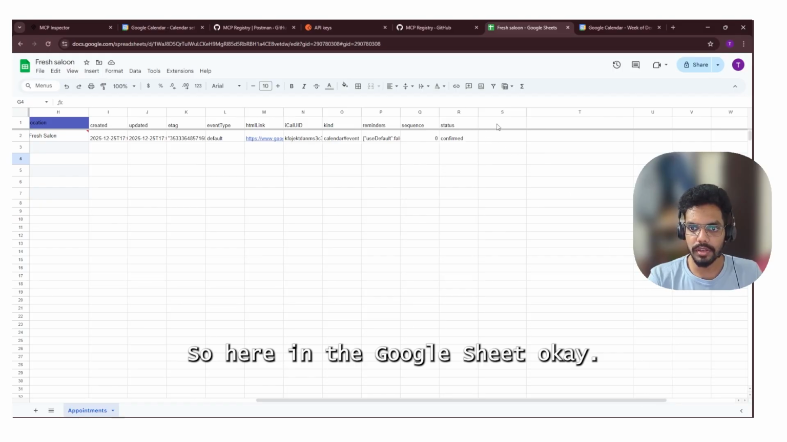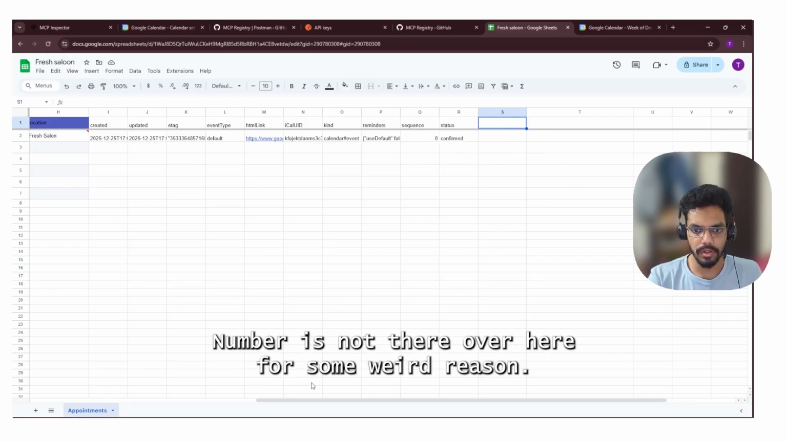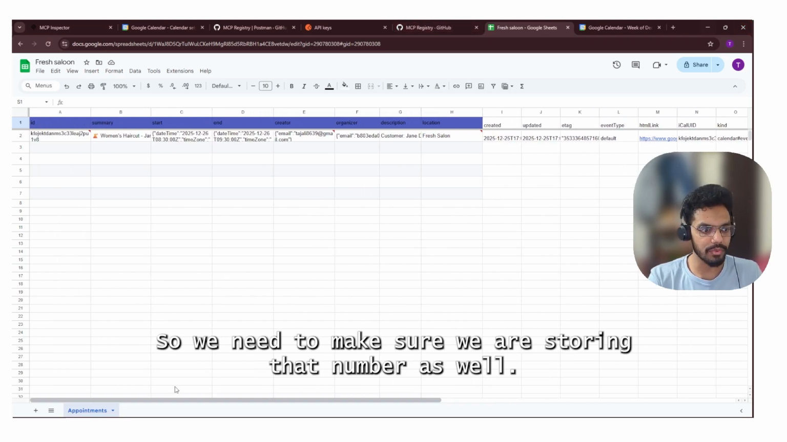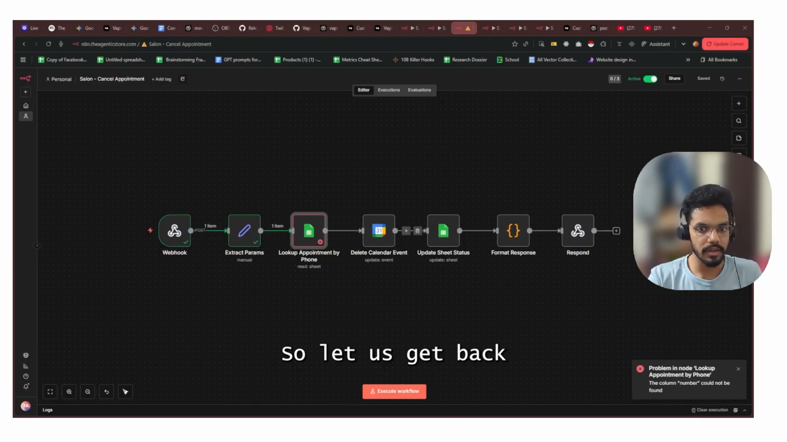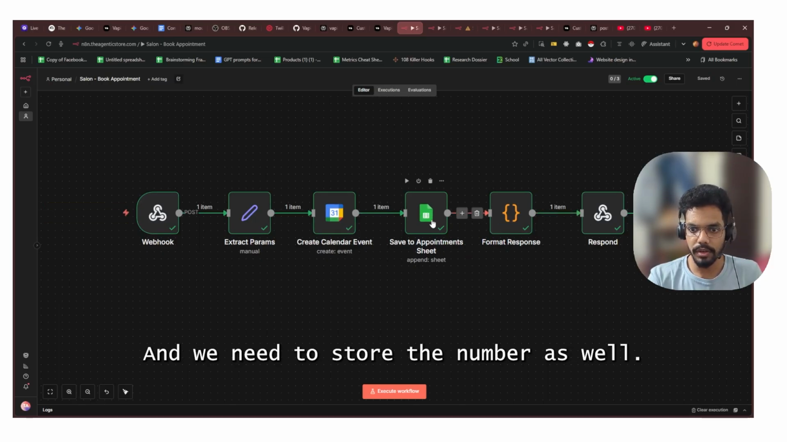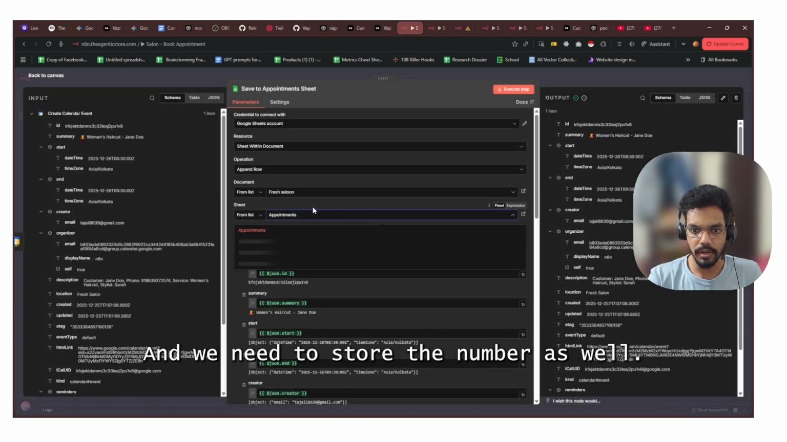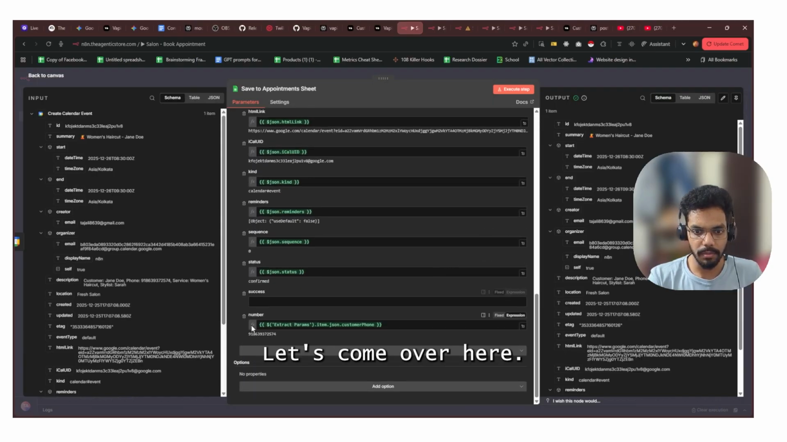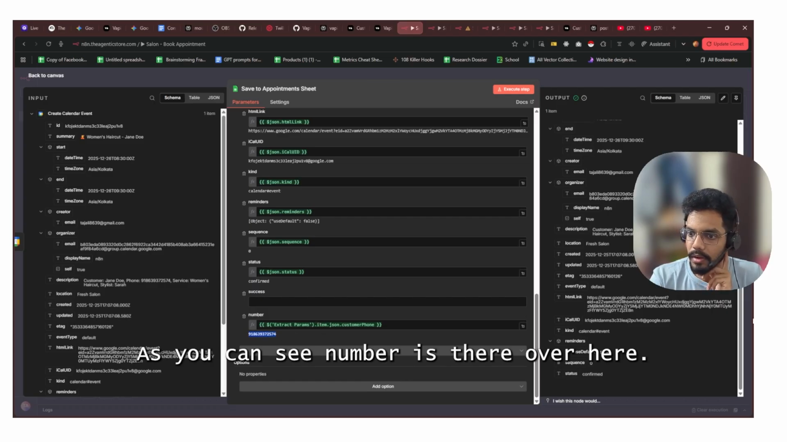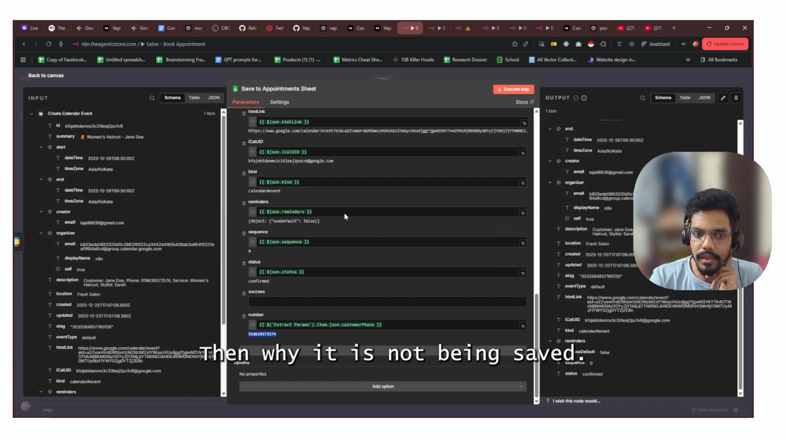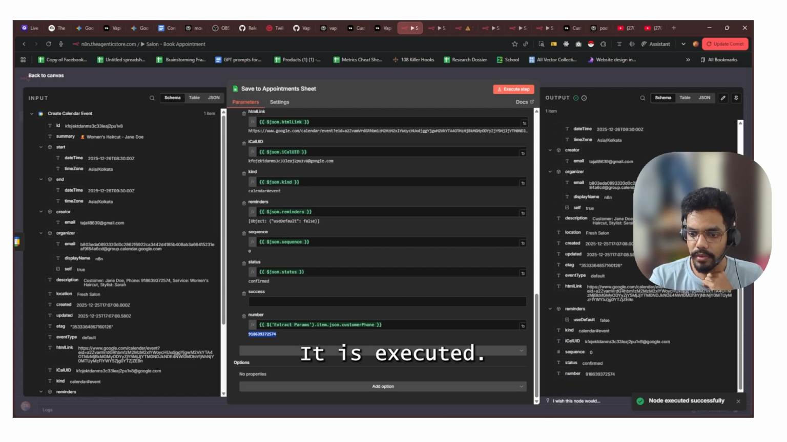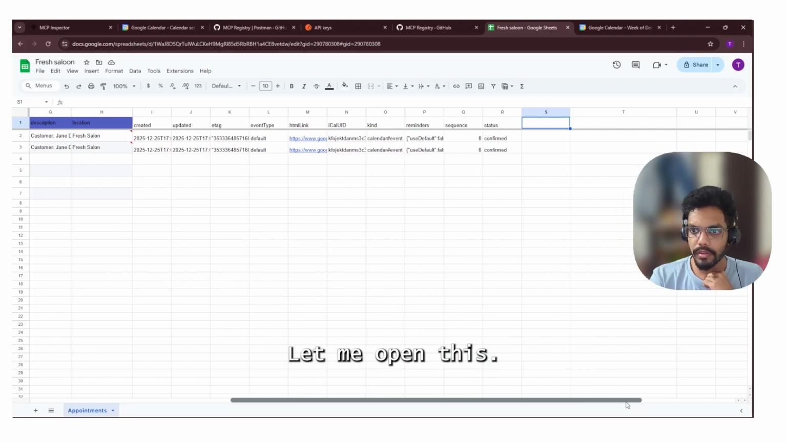So here in the Google Sheet, okay, number is not there over here for some weird reason. So we need to make sure we are storing that number as well. Let's go to book appointment workflow, and we need to store the number as well. Number is getting stored over here. Then why is it not being saved? Let's execute this again.